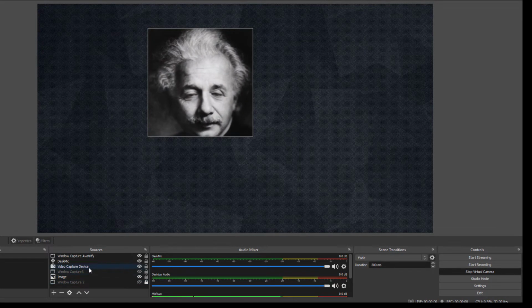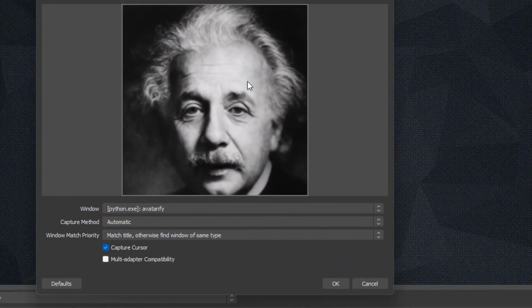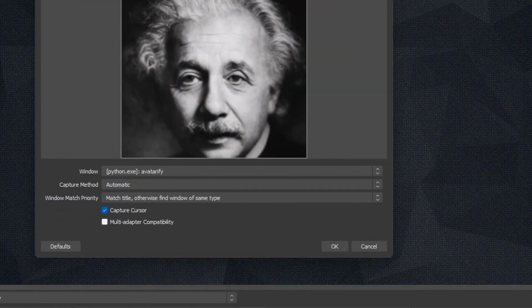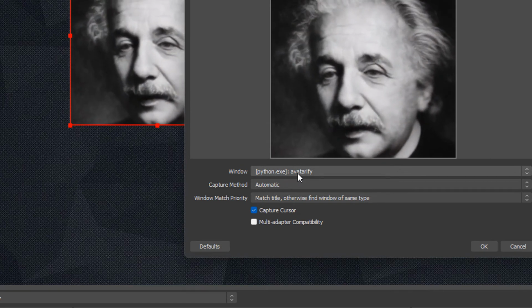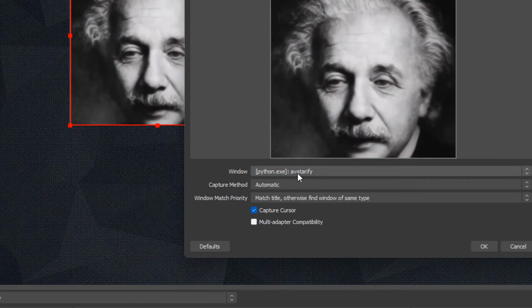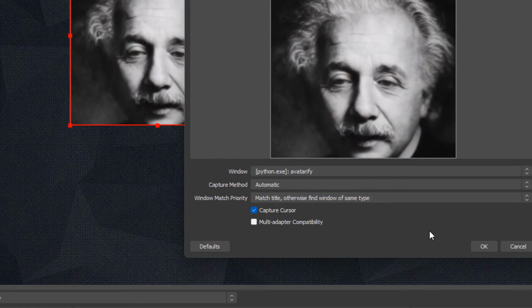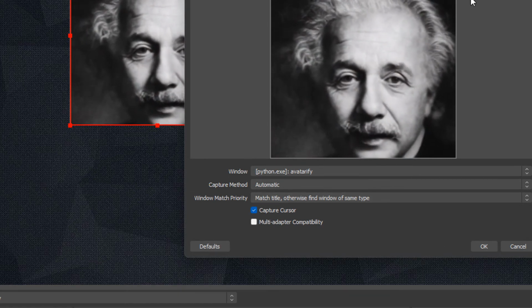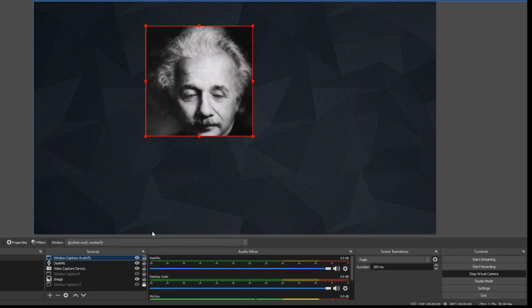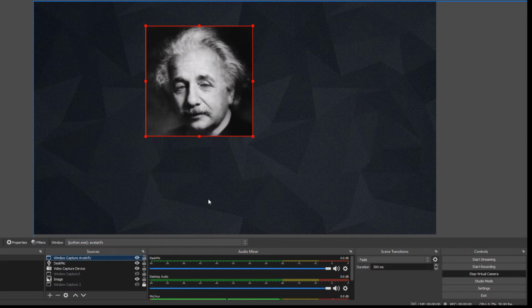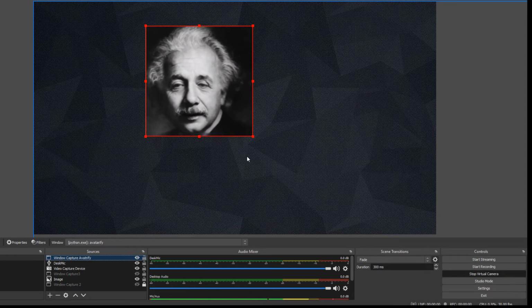And then even with this one, when you're going through it, we'll just go to properties so you can see what we did. When you click OK, it brings up this. All you're doing is saying, I'm going to select what window. Well, obviously I want to select the Avatarify window because that's what I'm trying to capture. So you just hit OK, and then it instantly dropped me into here. So it does work. It's pretty intuitive. Again, I know you're probably going to run into errors.